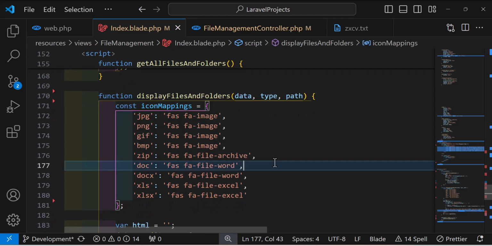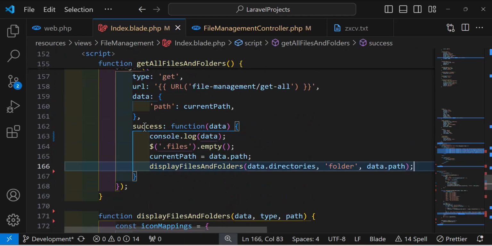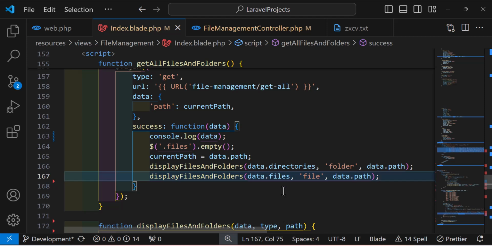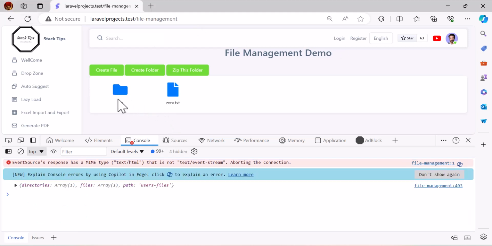Then after this is done, I will call this function inside my success function of Ajax, one time for folders and another time for the files. So now let's go back to our browser and refresh the page. As you guys can see, I got one folder and one file.